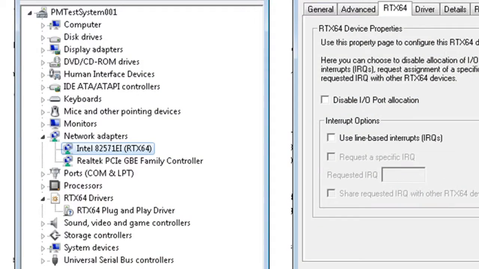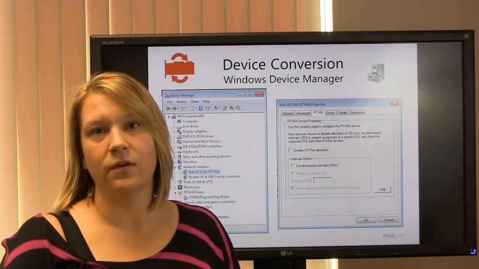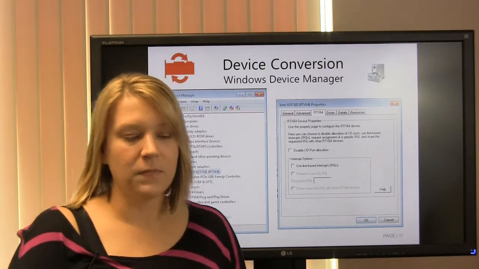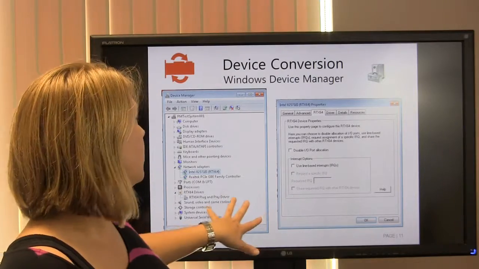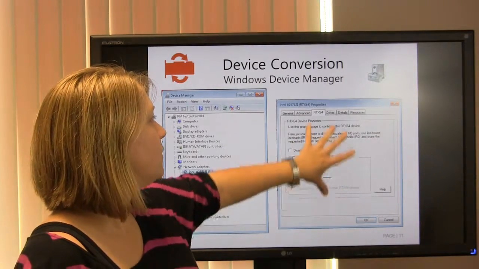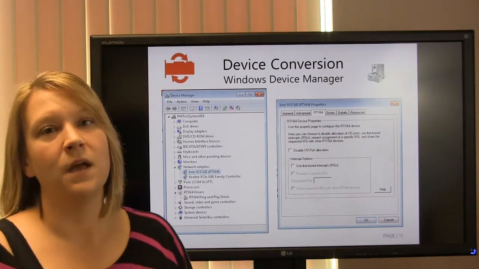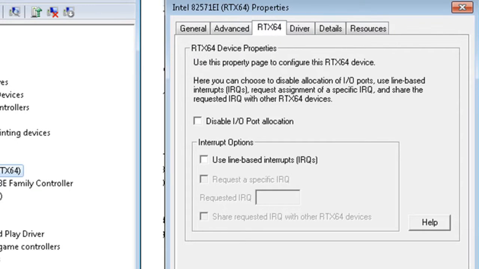So with this, you would go into the Windows Device Manager, you would select a device that's listed, and you would just do an update driver on it, and you would select the RTX PNP driver. You'll also see here that if you look at properties of a device, we've created an RTX64 tab. This is functionality that you should be familiar with if you've used the RTX product, where you can set the IRQ information for the device.